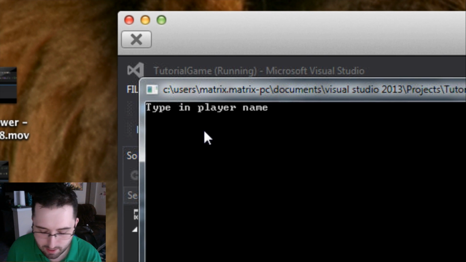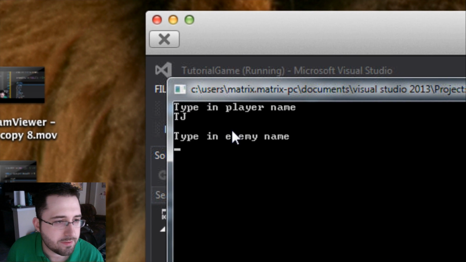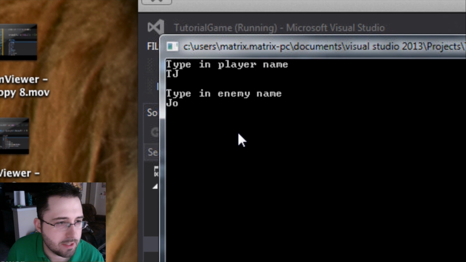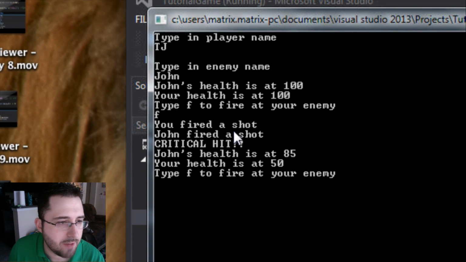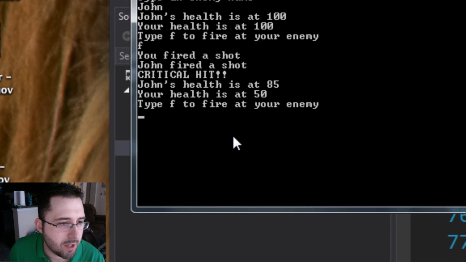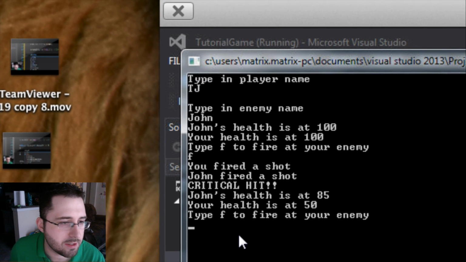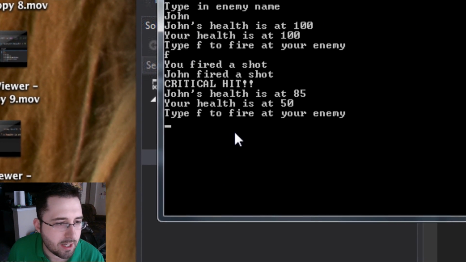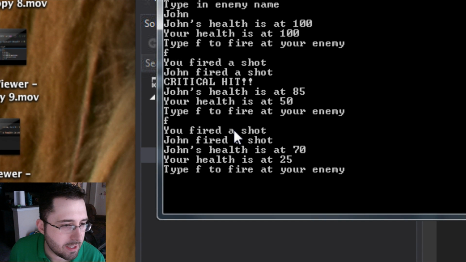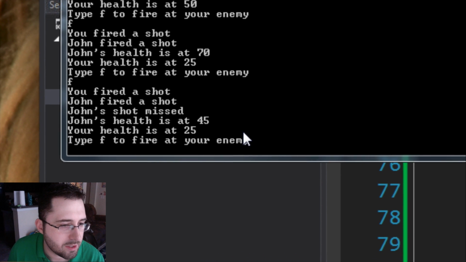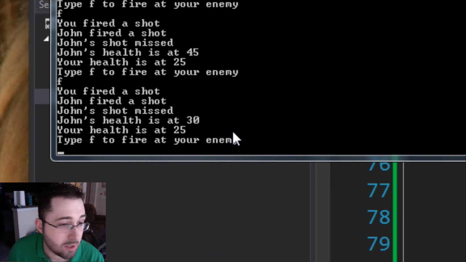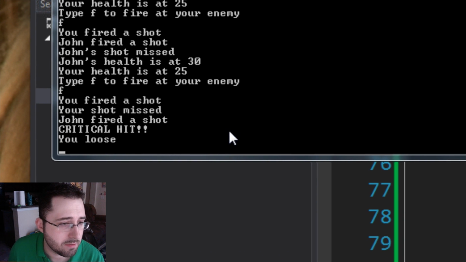Let's try this again. TJ. Enemy name is going to be John. John's health is at 100. Your health is at 100. F to fire. You fired a shot. John fired a shot and got a critical hit. Man, John's always getting these critical hits on you. Or on me. And then we hit fire again. And again. And John's shot missed. John's shot missed again. And then we lost.